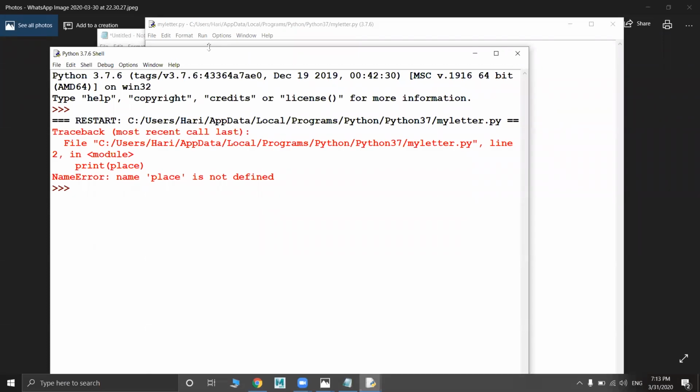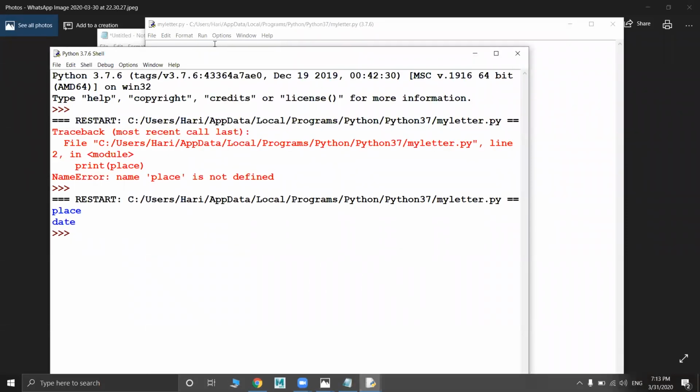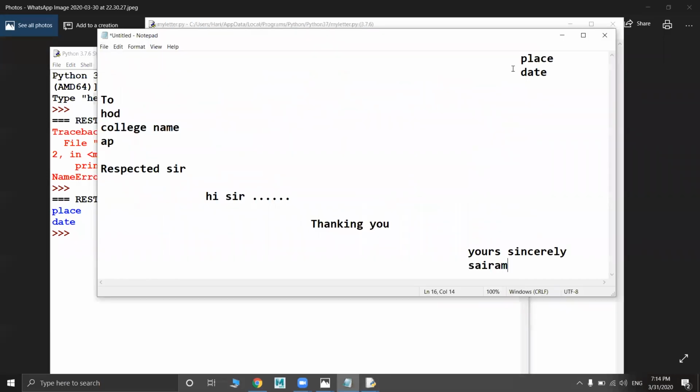What did you get? Name, place is not defined. Okay, we have to give the variables. Fine, it should be a string, right? Sure. Okay. You got the place and date, but where should we get this place and date? On the right side, on the top corner, right? But where did we get it? At the starting place.